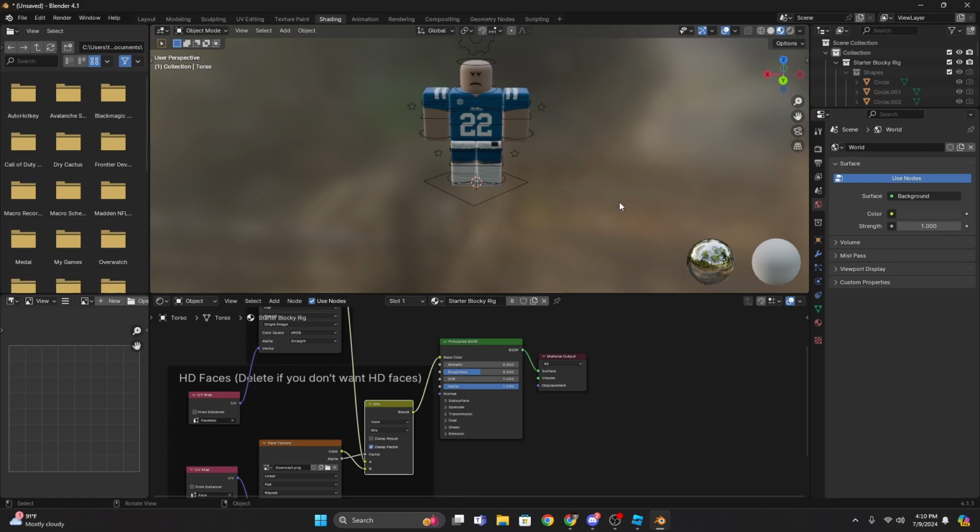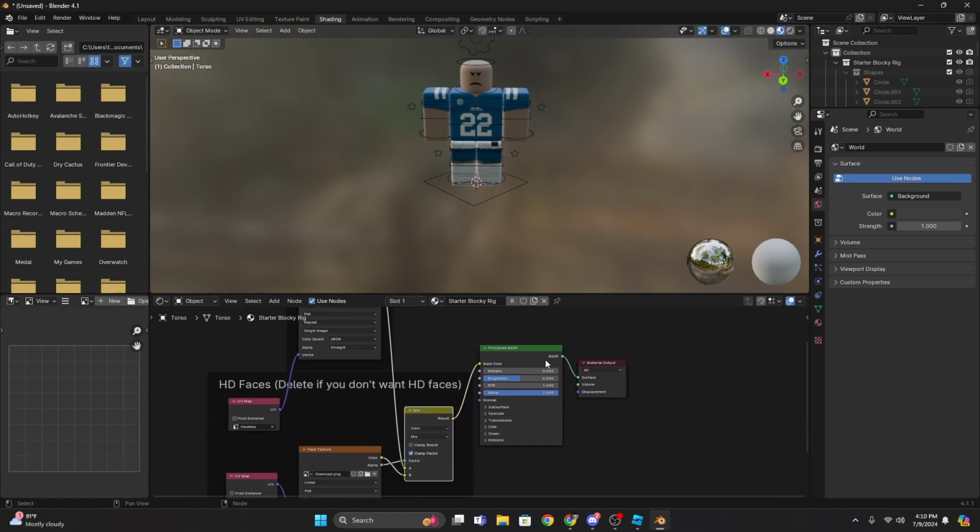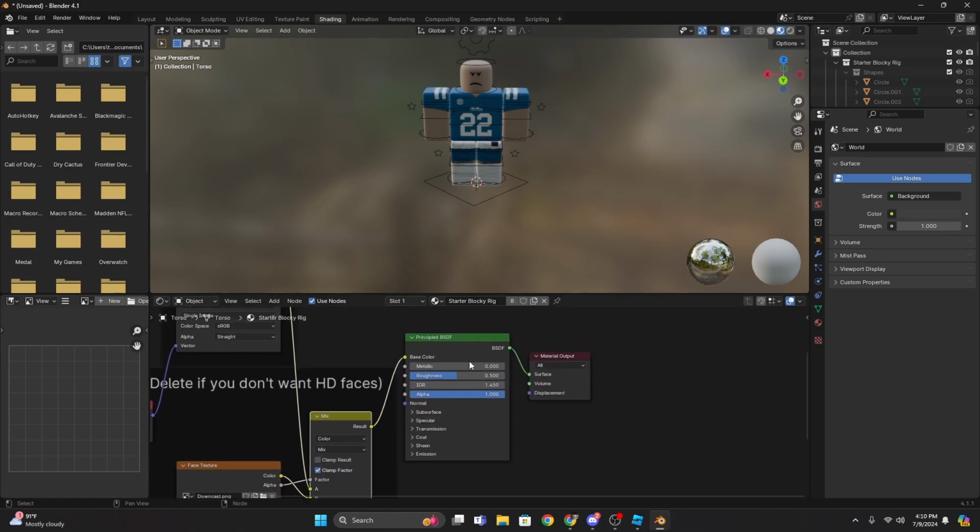Now that you have everything here, you're done with this page unless you want to add stuff that I think will make it look better. So what I like to do is put the metallic to 0.300 and the roughness to 0.050. So it kind of gives it like a shiny tint to the Roblox character, and I think it exports looking a little nicer and realistic.